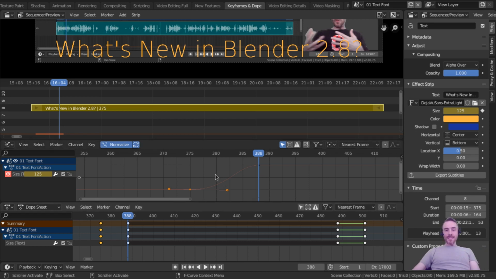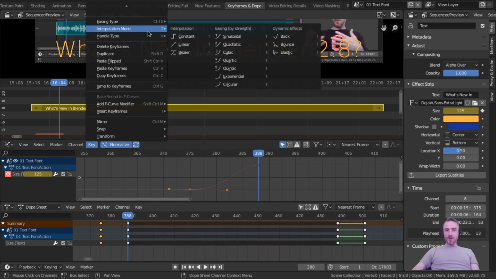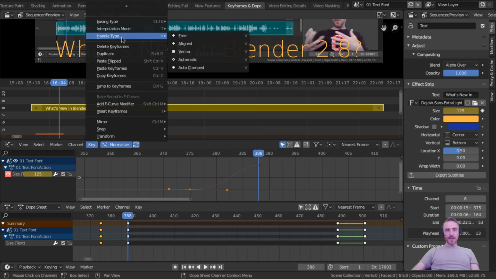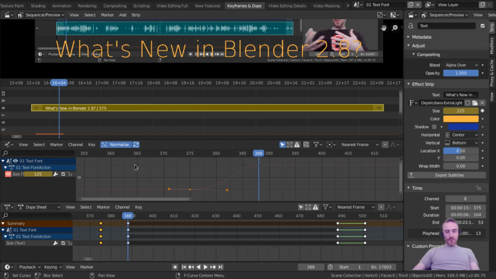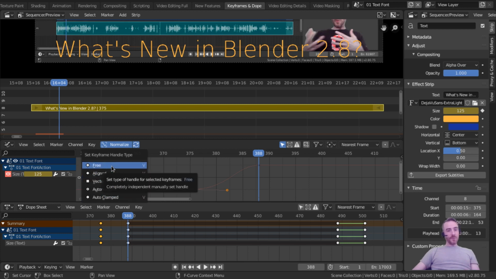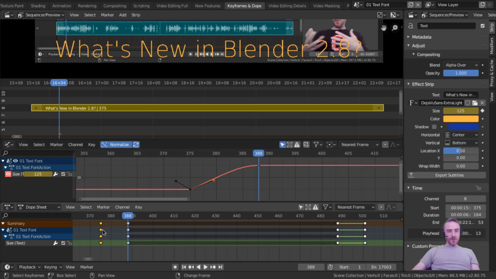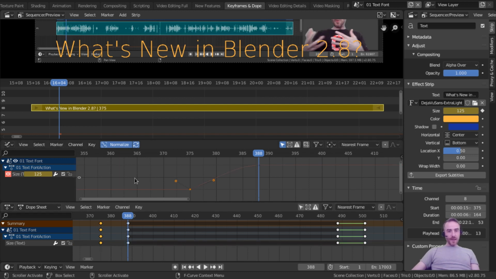The other thing is the handle type. So if I hit V on my keyboard, and you can also come up here to key, interpolation mode, which is the shortcut T, handle type, which is the shortcut V. So I'm going to hit V again, and all of these existed before in 2.79, but what didn't exist were the icons that you can see here. So the diamond icon is your free form, and that's a diamond shape, and you can see that this is a diamond shape.